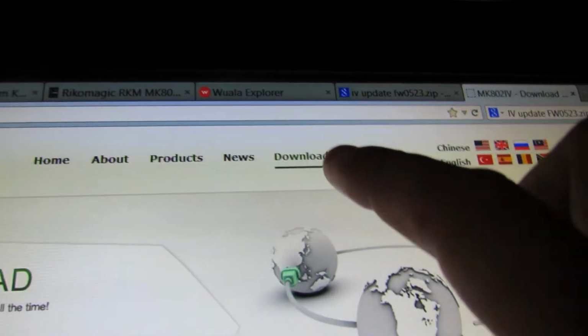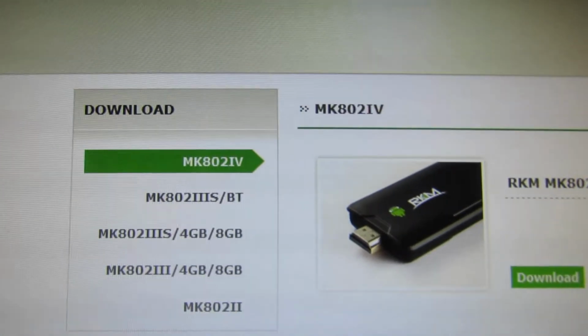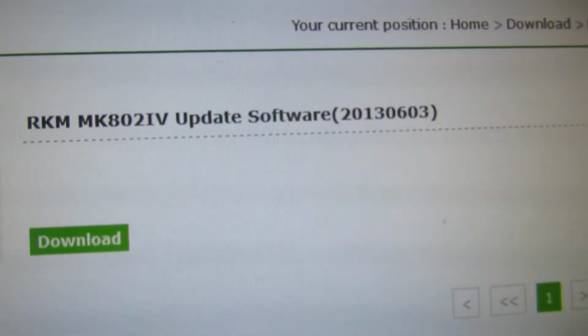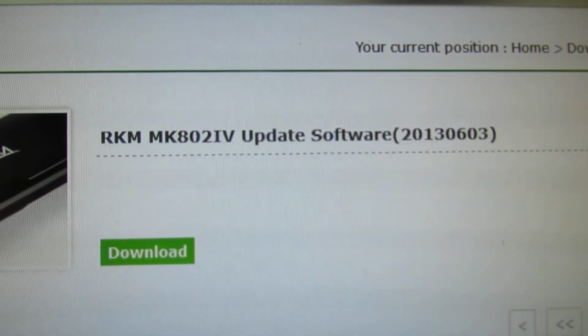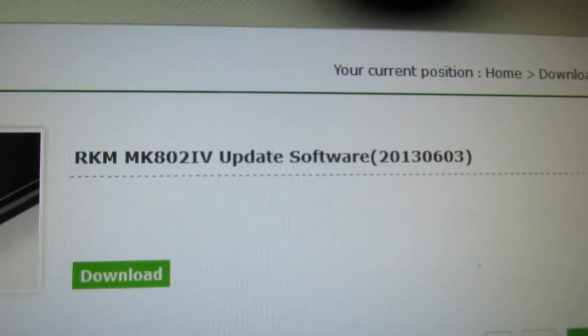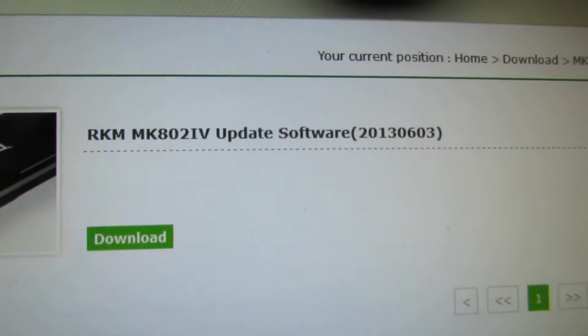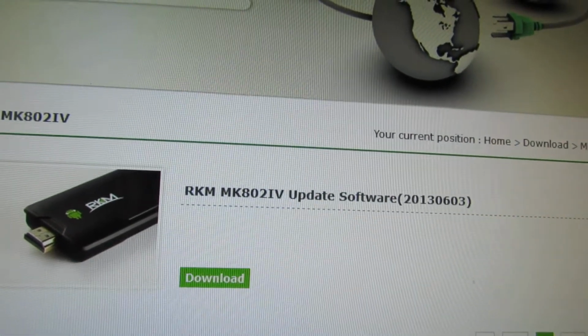So, go to Mk802IV, press the download tab and locate the Mk802IV tab, this one. As you can see, we have a new release. This is the second firmware from Mk802IV for this stick. This is from 3rd June this year. Okay, you have to press this button to download the firmware.